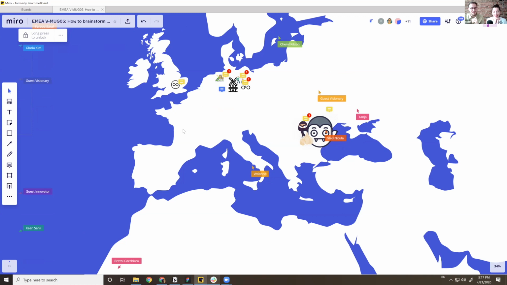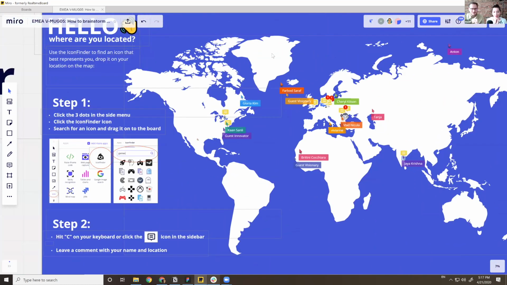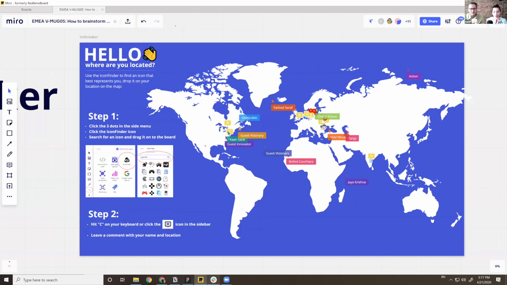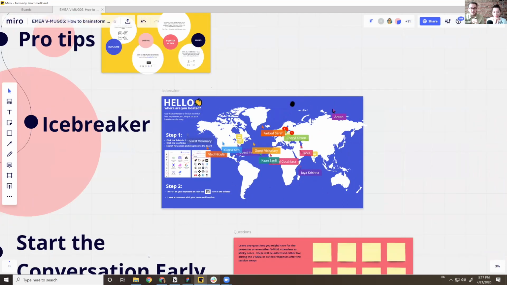All right, perfect. All right, everyone. Thank you so much for chiming in with your emojis and icons and comments on the map. It's nice to see such a great spread. Now, let's move on to the second section.